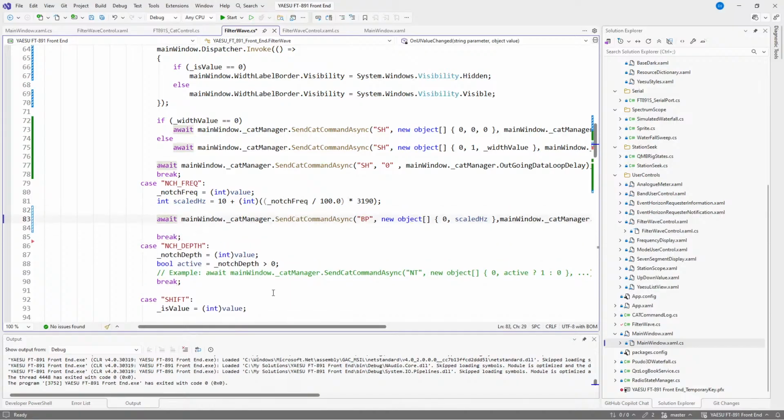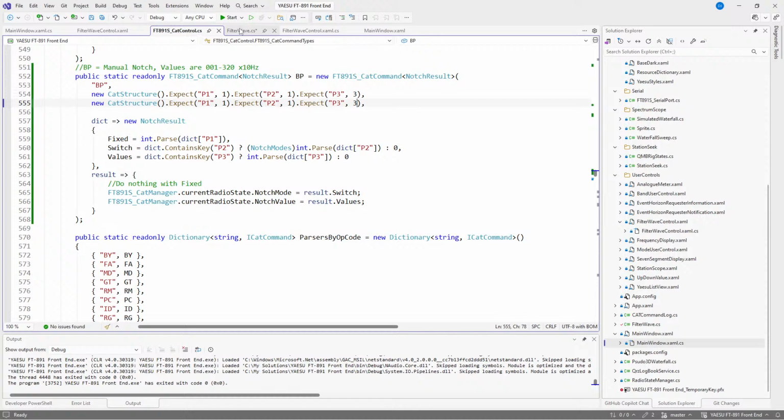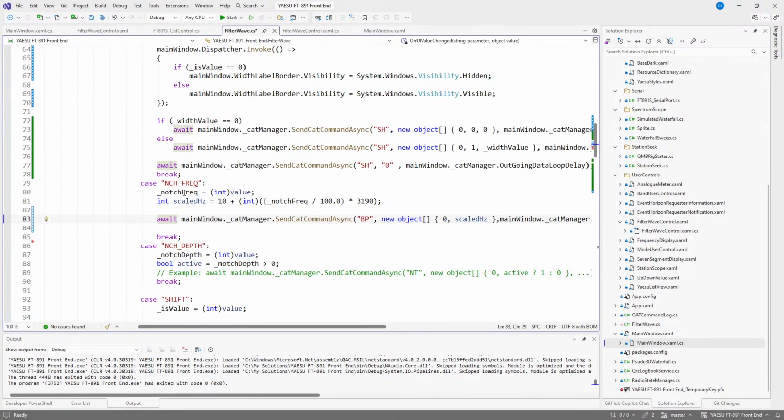Cat command there, I'm not liking it, so the notch frequency needs to be times 10. Maybe this is working it out in a different way. We'll leave it at that for now. So we're sending a BP, which is the BP command. Yeah, we're sending a BP command. Every time the notch frequency dependency property changes, it'll execute this here. Let's just see what happens, shall we?